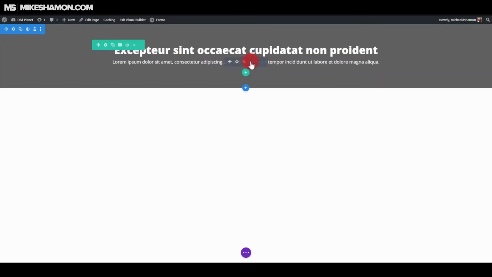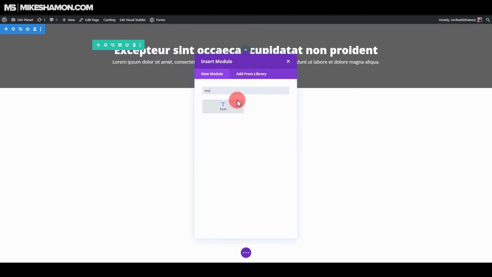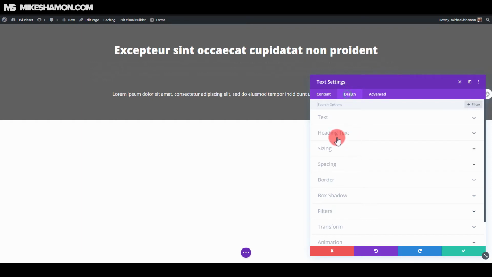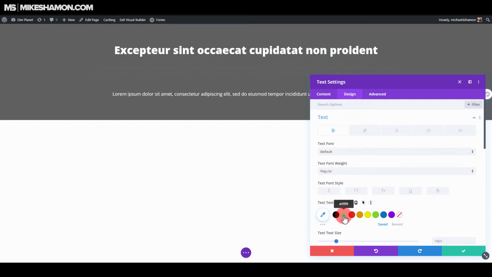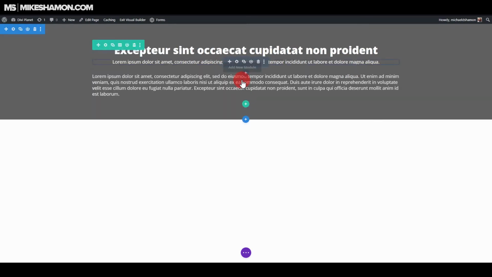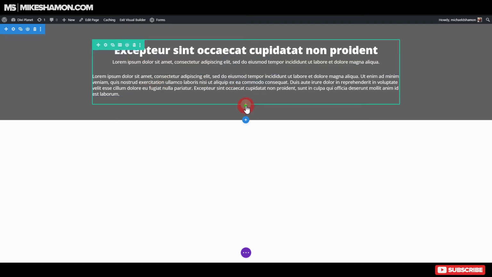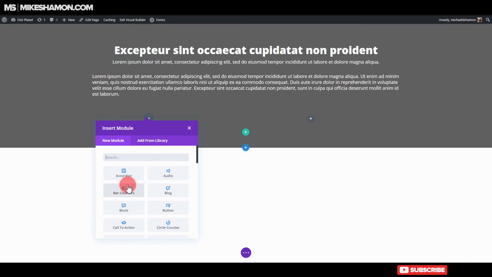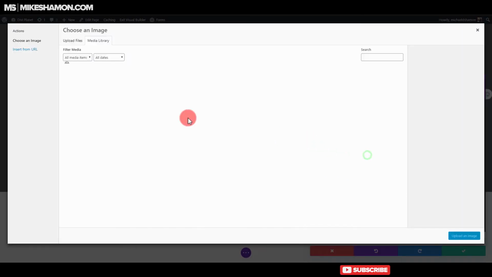Okay. And now what we're going to do is we'll do some more text. And it will be white. Alright, and then I'm going to add a new row, and it's going to be like this. And it's going to be an image. I'm just going to put a picture there.